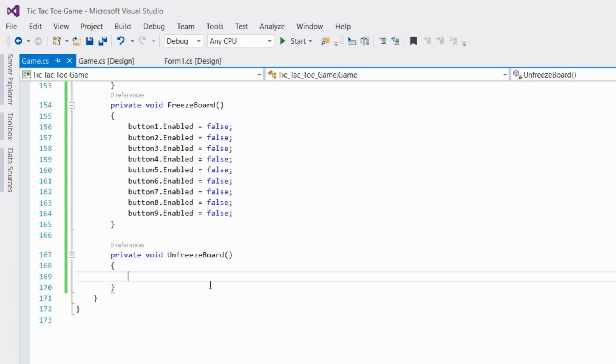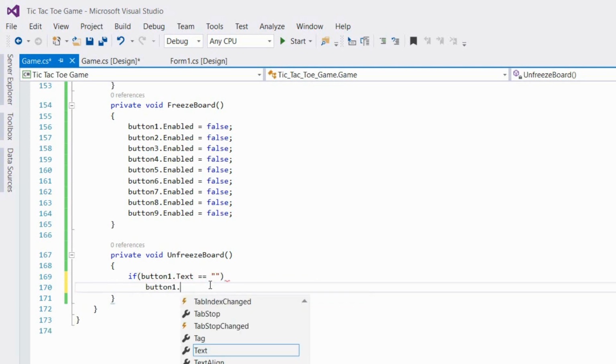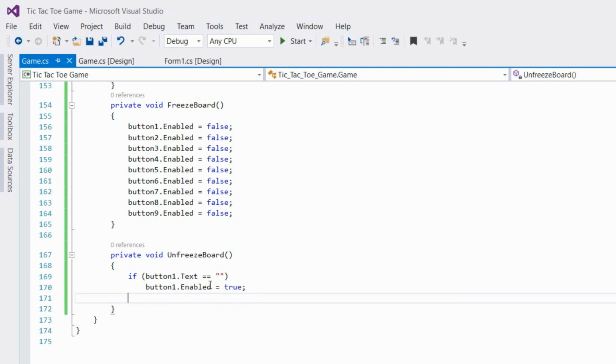So we're going to check each button and see if this button is really empty. Then what we're going to want to do is just enable that button, right? But if it's not empty, then this button cannot be selected anymore, so it's going to still be disabled. So we're going to type if button1.Text equals empty string, then it can be enabled. So button1.Enabled equals true. Okay, and we're going to do the same for the other buttons.